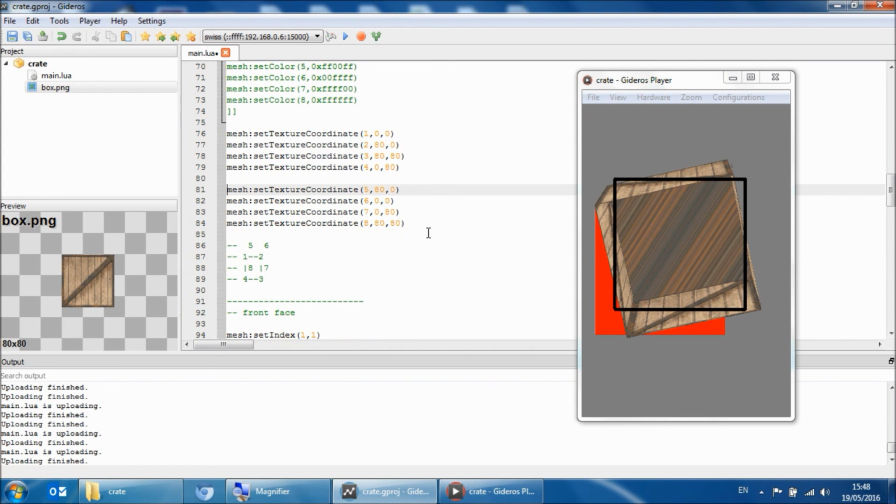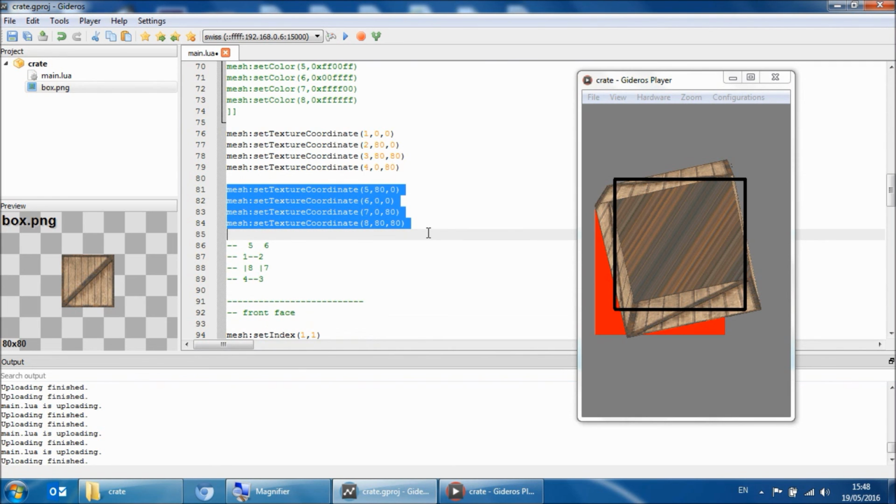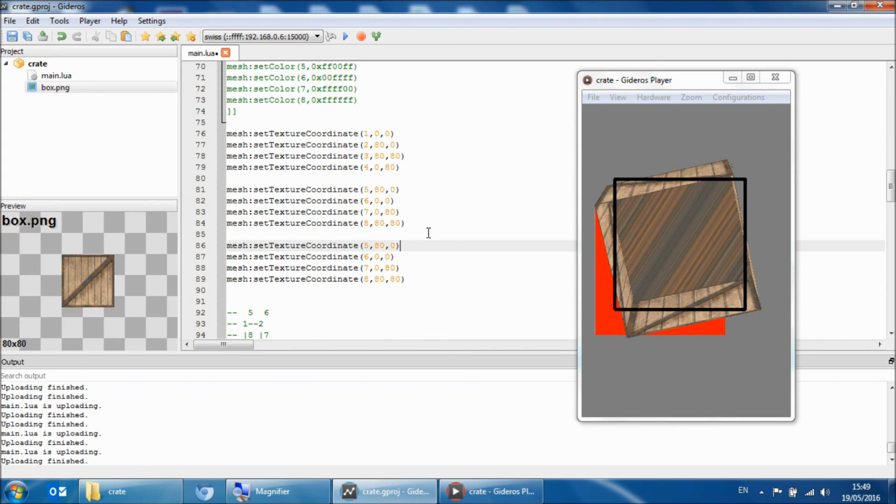So we've already done 1, 2, 3, 4, 5, 6, 7, and 8. We've defined the texture coordinates for all those indices. Let's finally do the same thing for the new set of vertices that I've just added on. These are 9, 10, 11, and 12. It doesn't really matter actually, because this face basically has its own set of coordinates anyway, so it doesn't have to share them with anyone else. I'm just going to use 0, 80, then 80, 0, then 80, 80, and then 0, 80, which is the same as my first face.